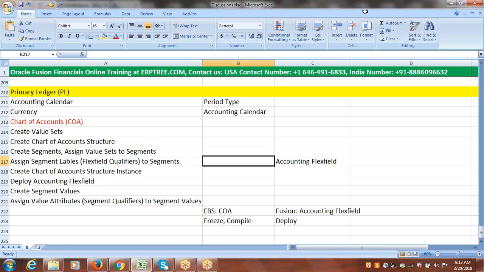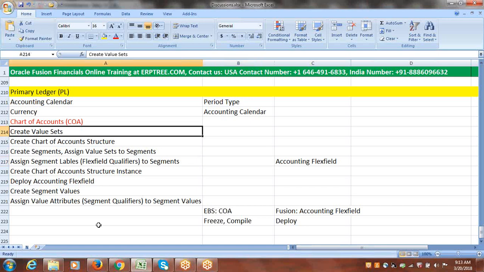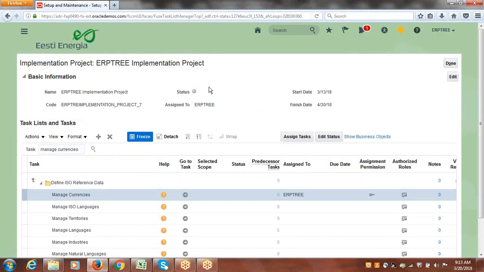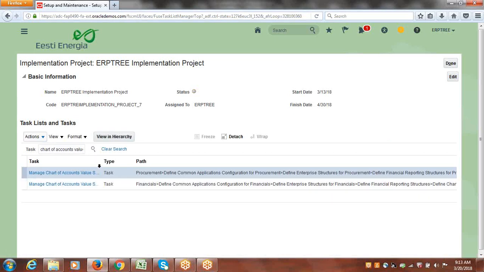So now we'll proceed with the value set creation. Go to the instance, and within the project, search for chart of accounts value sets. You can search with this term. Click on search. Which value sets are we going to create? Chart of accounts related value sets. You can drag a little to the right here to see the full task name.